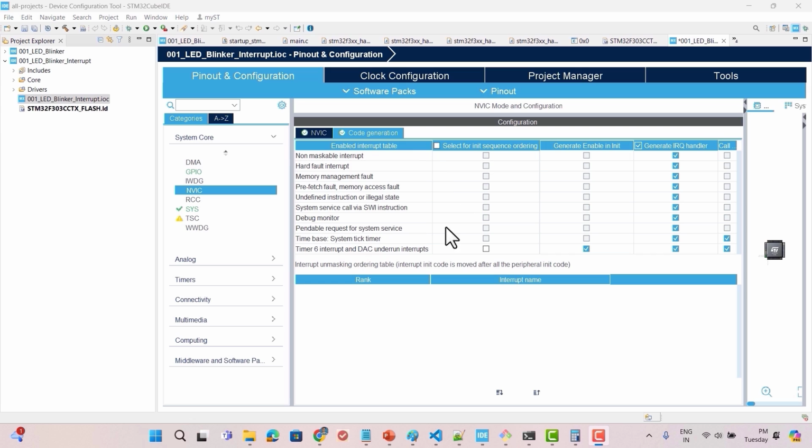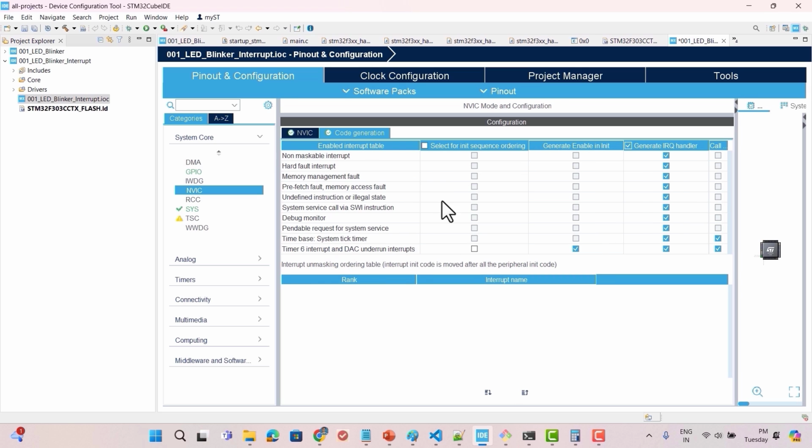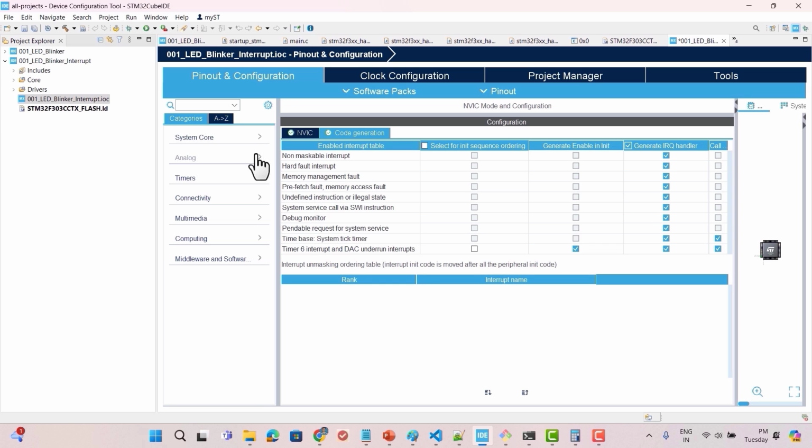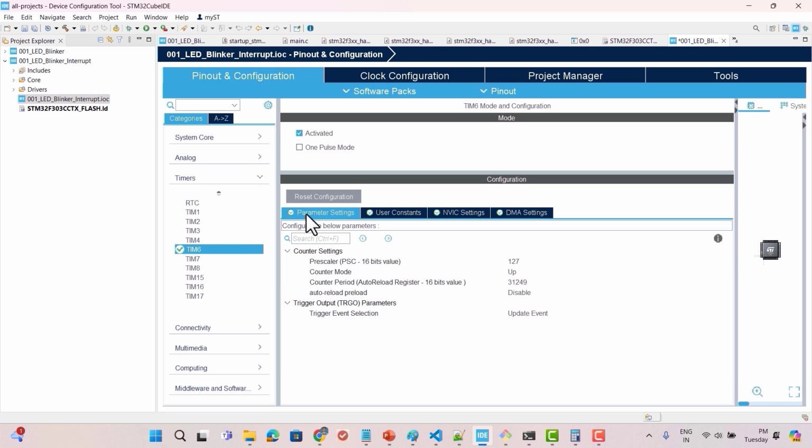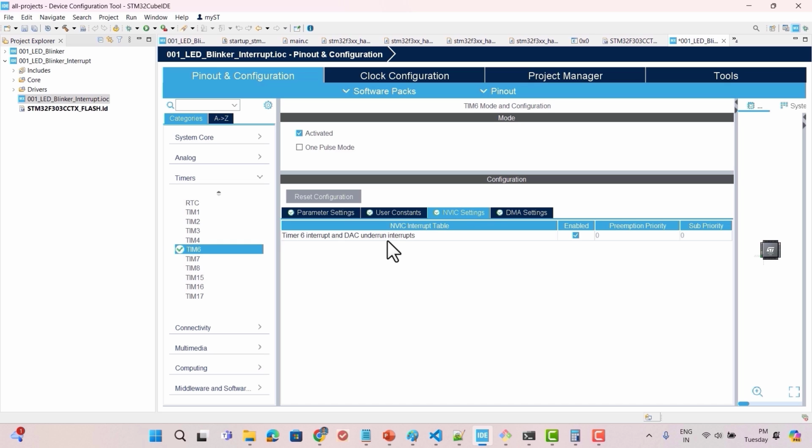These are the settings you have to do. For the first time it looks kind of tedious, but believe me, it is very simple. The first thing, let me just summarize for you. If you want to configure any peripheral, just find that peripheral here in the pinout and configuration. Let's say I want timer 6, and I'll go there and set all the parameters for that, and in the NVIC settings I will enable that interrupt. Here I cannot control the priority settings and the IRQ handler generation.